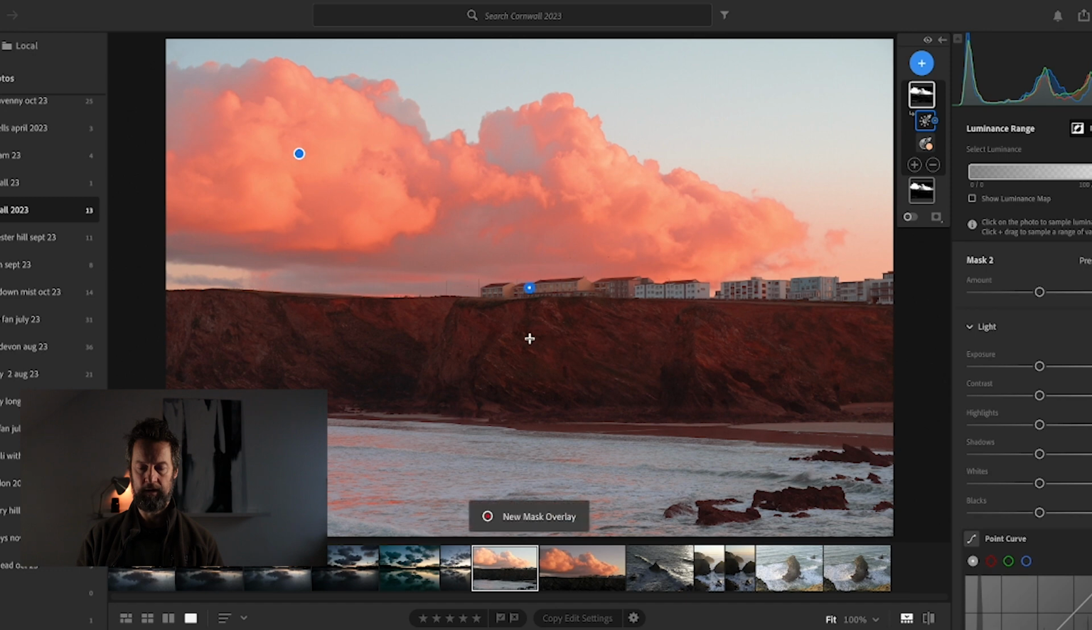So I'm going to click on this area here, and what should happen is that you can see now that it's only working in the cloud area, it's not working everywhere else. So if I drag my luminance range out, it won't work in the sea and the cliffs anymore, which means I've selected that area actually using two masks. I'll show you luminance mask next when I crop into this composition.